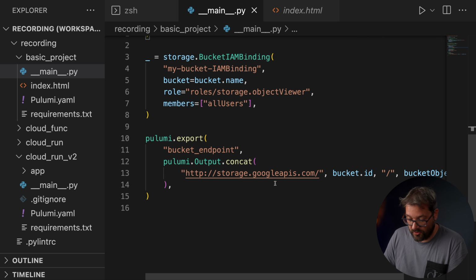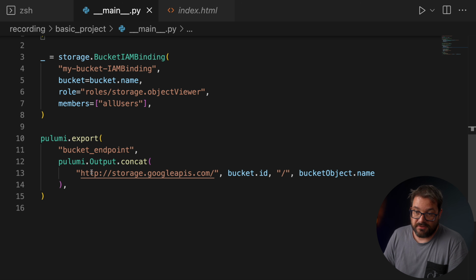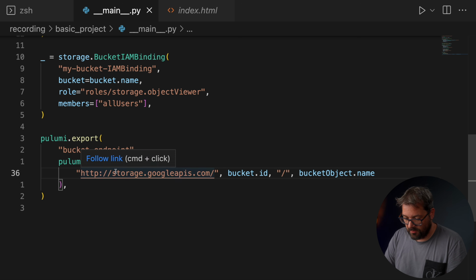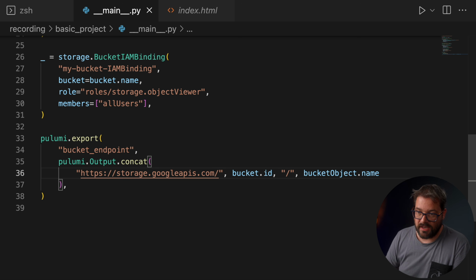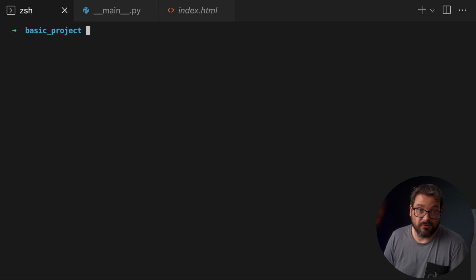And finally, we export the bucket endpoint. So that's storage.googleapis.com/thebucketid/bucketobject.name. And this should probably be an SSL connection as well. So now our whole cloud architecture, which in this case is of course very basic, is now defined by this simple Python file. And now we can create the resources, and this is actually really simple.